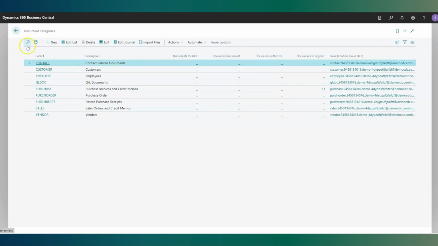These predefined document categories have a code and a description. You have a column for documents for OCR. These are documents that are currently waiting to be processed by the cloud. They will then move to documents for import, which you can automate or import one by one. You have documents with error, which will always appear in red. A document will error usually if a document has been mailed to the mailbox that is not an invoice, for example, a newsletter. We then have our documents that are ready to register.